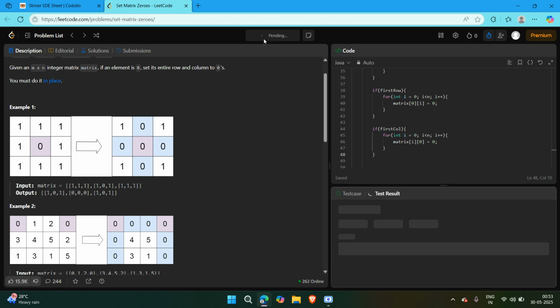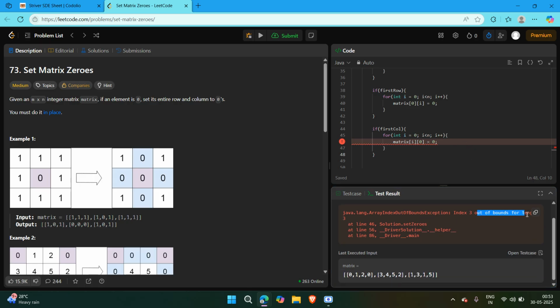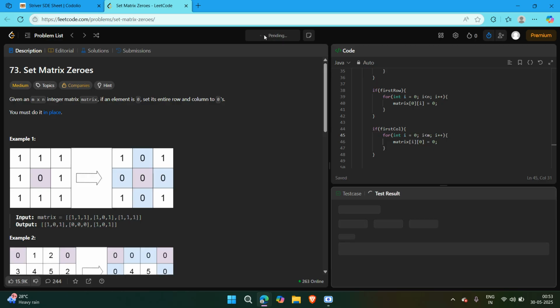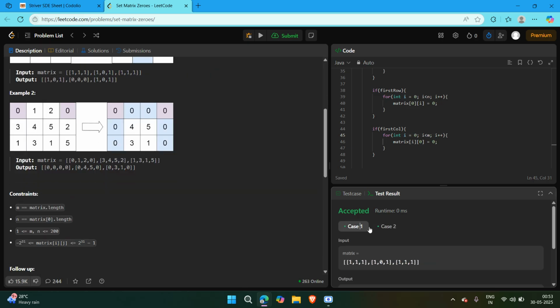So I'm submitting the code. Let's see whether the code works. Yeah, some error occurs. Index 3 of length 3. Okay, I have to change it here. This thing, m. Really sorry. So let's see whether it is passing or not. Yeah, the case is getting passed. So for the base case, they have given two examples, and this base case got passed.